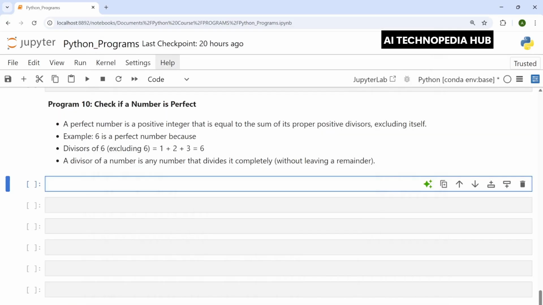So now let's move to our next program, which is to check if a number is a perfect number or not. A perfect number is a positive integer that is equal to the sum of its proper positive divisors, excluding itself. Now let's take the example of 6. So 6 is a perfect number. Why? Because what are all the divisors of 6 excluding 6? That is 1, 2, and 3. And when we add 1 plus 2 plus 3, it gives us 6.